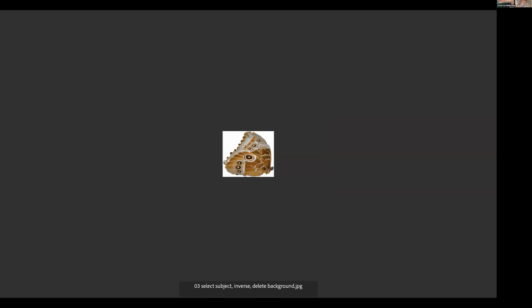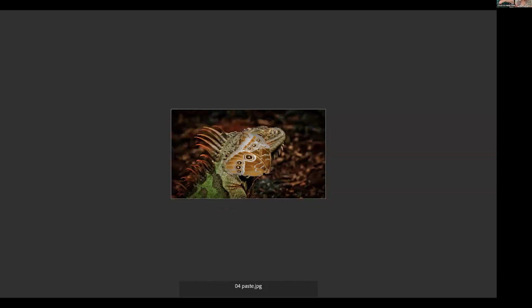You could do it by Command X or Control X or the backspace key or the delete key, depends on your computer. So now you just have the butterfly. So then I pasted the butterfly onto a new layer, but that doesn't look so great. So I had to figure out what I wanted to do with the butterfly.